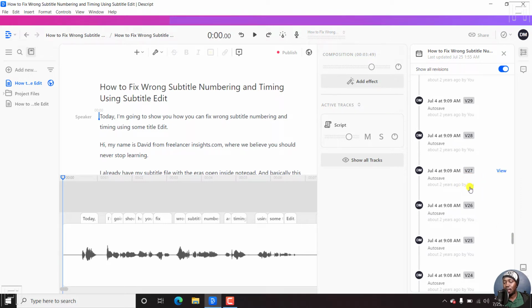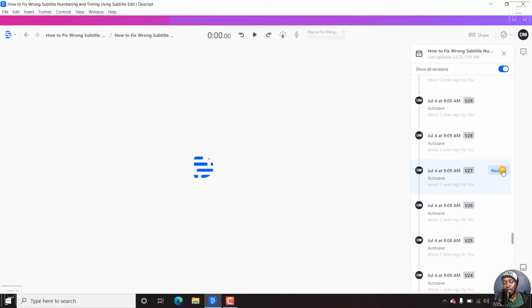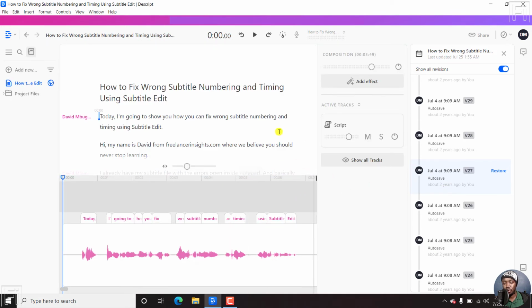It's an autosave. Now the only downside, as I mentioned at the initial section of this video, is that they don't let you know what you changed or what this particular option was. You can click on view, and if you click on view, it's going to give you that particular file during that particular date, that is 2 years ago. So it's taking a little bit of time, but we now see it here, and this is what we had back then.